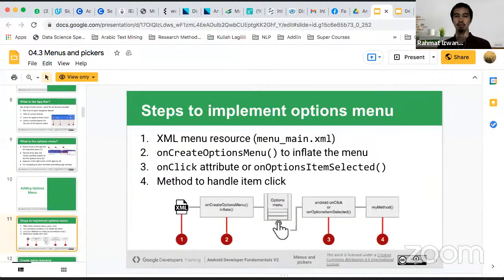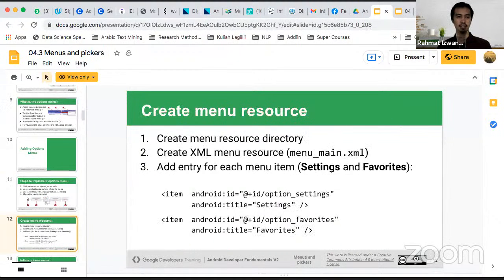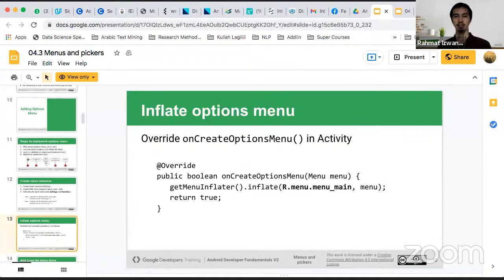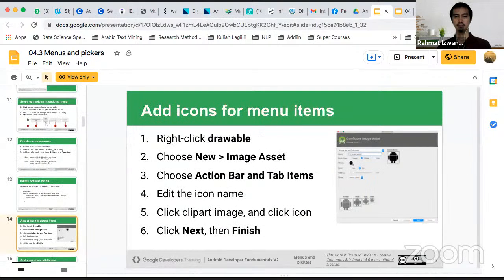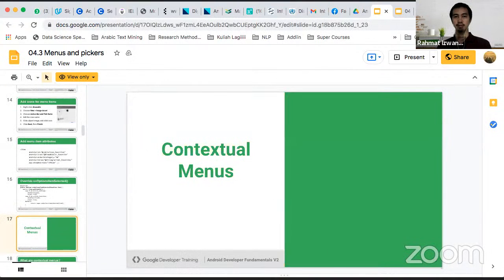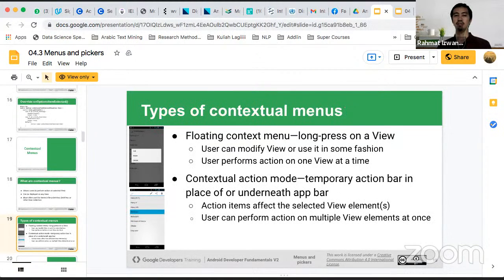For the implementation, I will not solve it in this session. But if you have any question, you can ask. Contextual menu. There are two types of contextual menu. First is the floating context menu. If we long press on a view, just like in the contact application, if we long press a contact, a floating context menu will be shown to us.